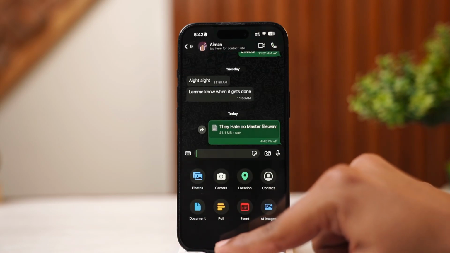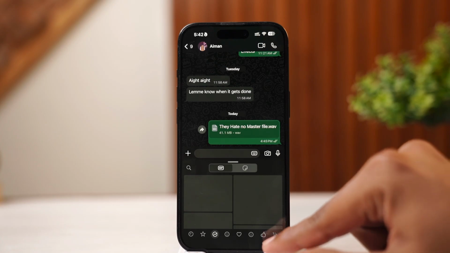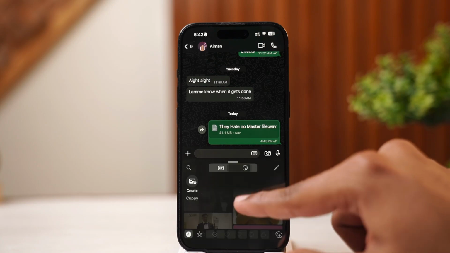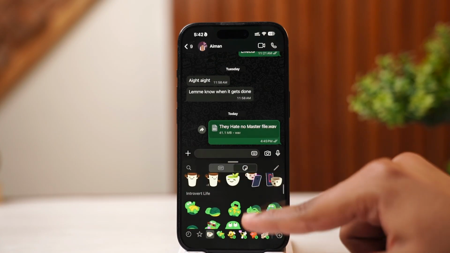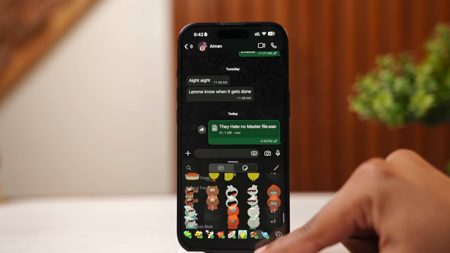Click on the plus icon. This is where I want to tap on the sticker tab. And now this is exactly where you're going to get all the suggestions right over here. You can simply choose any of the stickers right from here and send it to your friends.